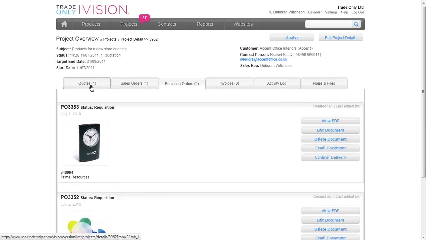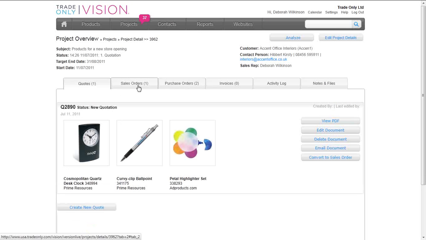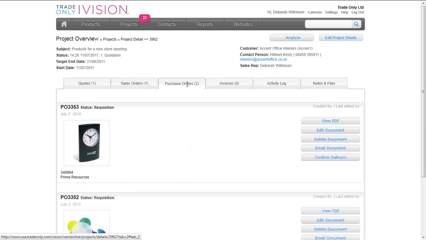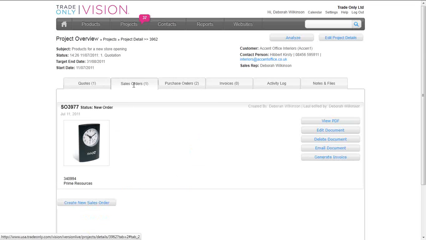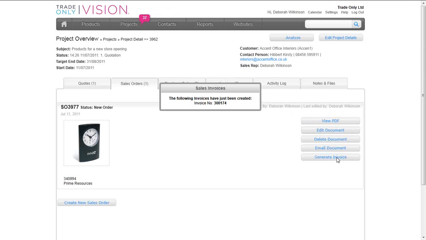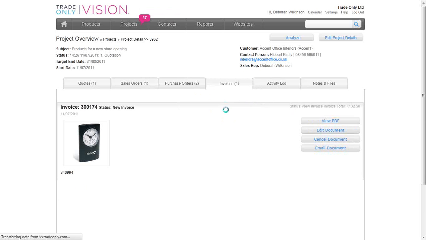Across our project overview window now, we can see our quote, our sales order, and the fact that we have 2 purchase orders as well. Creating a sales invoice is really straightforward. It's simply a question of clicking on Create Invoice. And you can see now against the Invoices tab that there's an invoice that I can send out to my client. I can email that document to my client or make any changes that I want to.